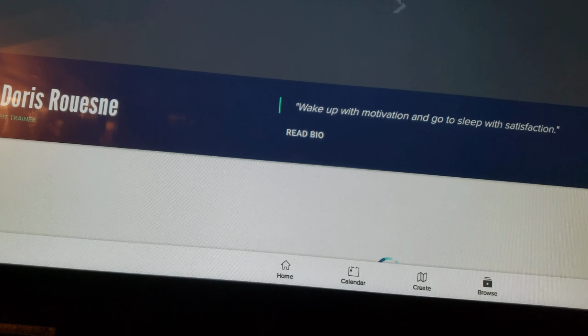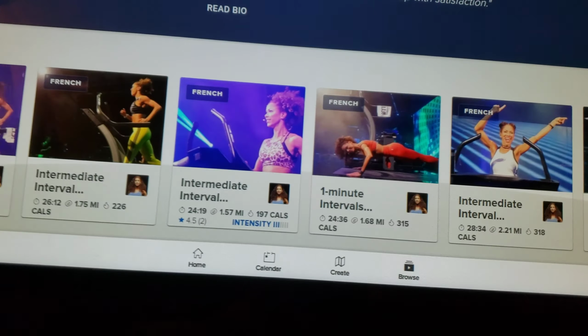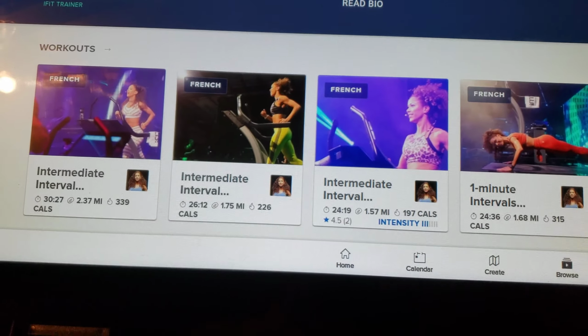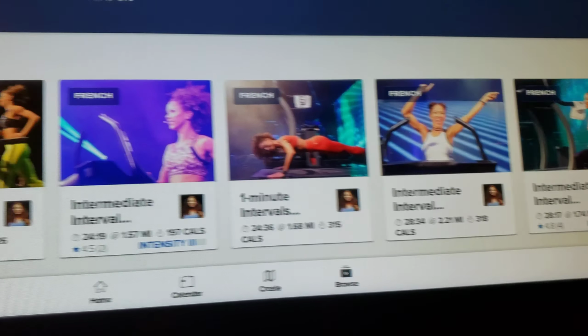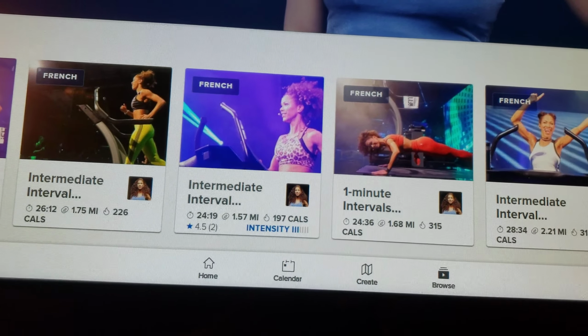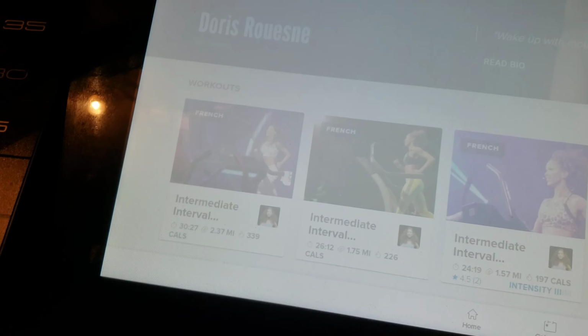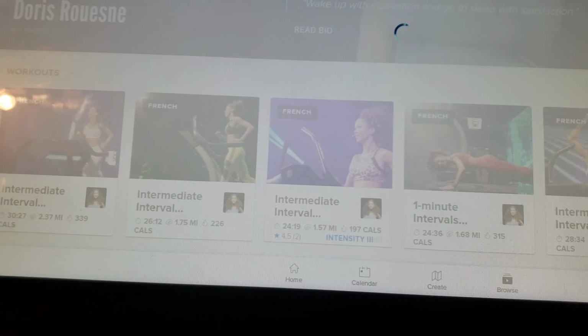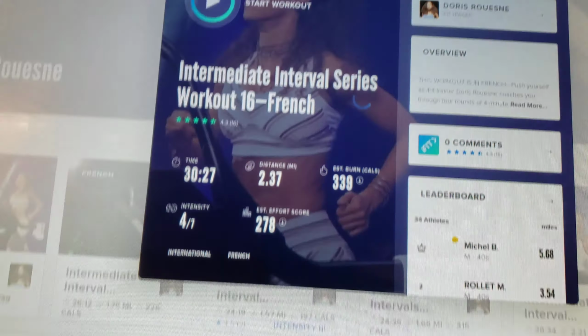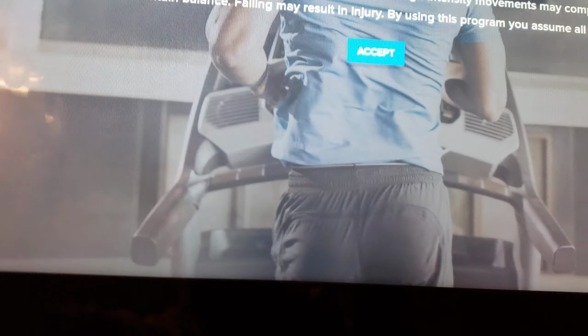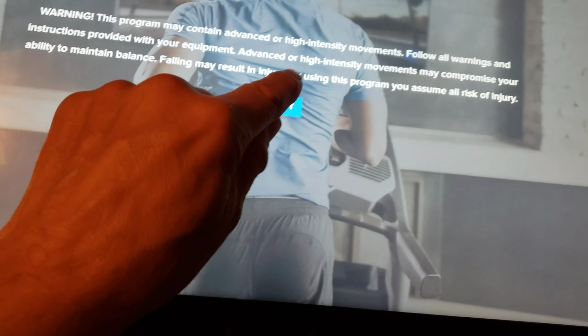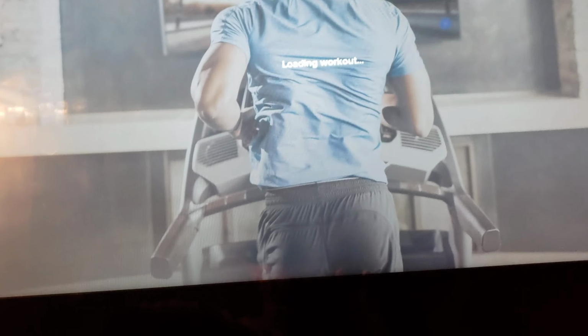All right. So I've never seen this trainer, Doris Ruzan. Oh, wow. I guess they have workouts in other languages? This is amazing. I didn't know that. Let's click on one. Maybe this is when the closed captioning will come into play. You know what? I'm amazed every single day when I get on this treadmill. It absolutely astonishes me on the capabilities. Is it perfect? No. But it's not bad.